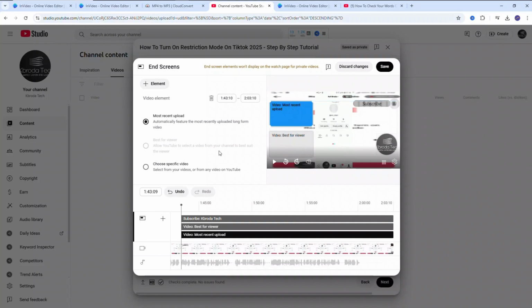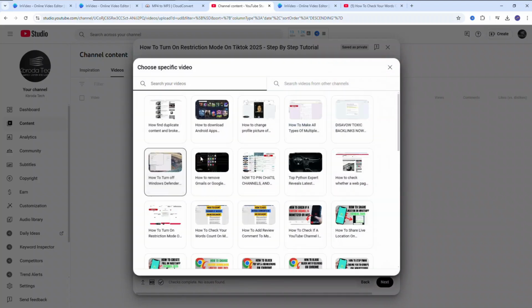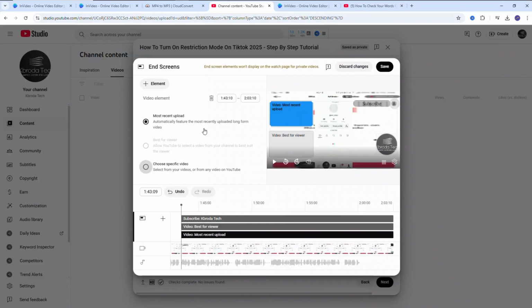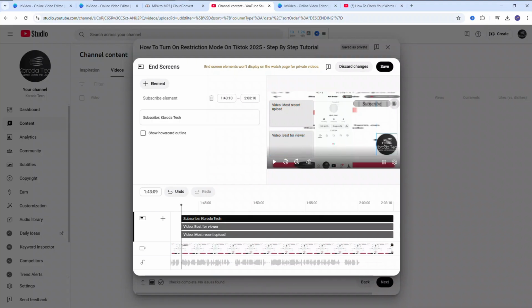When you choose it, you can pick a specific video, but we don't want it like that. So let's choose the most recent, which is the video you just uploaded on your YouTube channel. The second one should be best for viewers, that's the person watching the video. It's a recommendation that YouTube thinks is best for them from your channel. And then the subscribe button here, you can drag it on top like this. This is very nice.